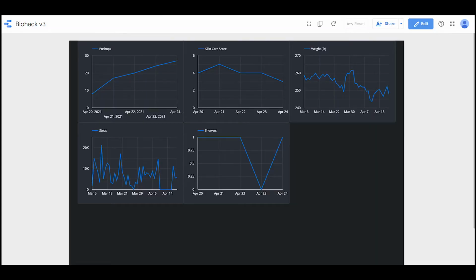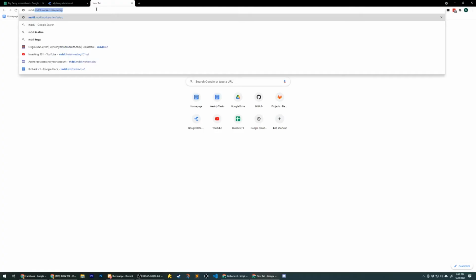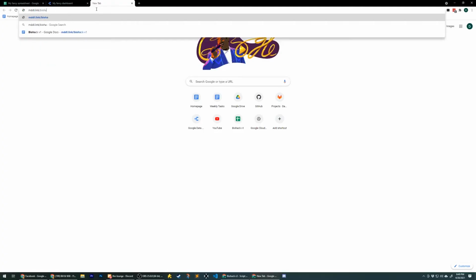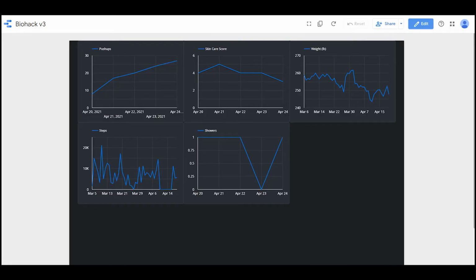You can add more charts and do some customization, and your dashboard may end up looking like mine here. This is Biohack v3 with some sample data for the video, admittedly. You can find it in the description or go to mddl.link/biohack. The live version should be correct and up to date.